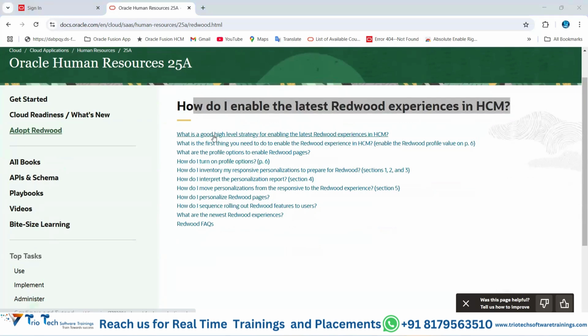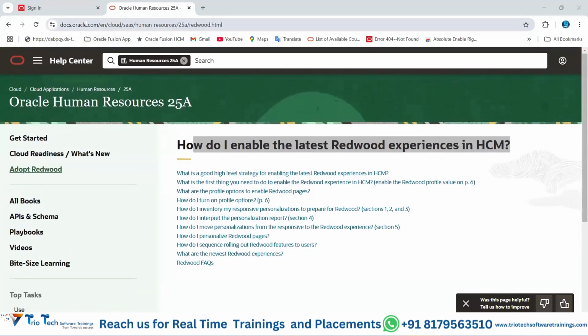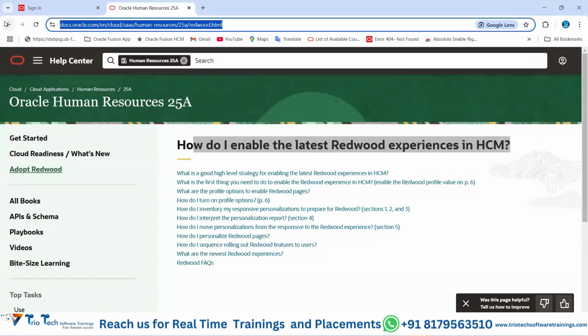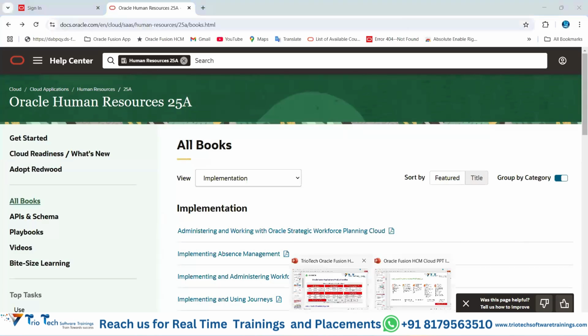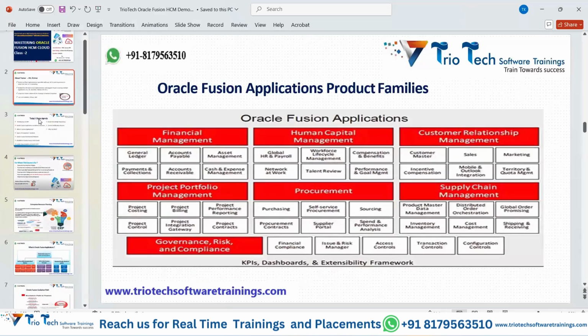See, all these questions, team. What are the new Redwood experiences? How do I personalize? How do I turn on the profile options? What are the profile options I have to enable for Redwood? You can check out all that information. But these things, slowly one by one, once we get into the program, you will understand, team. But this is very important in real time, whenever you are working, to explore on your own, team.